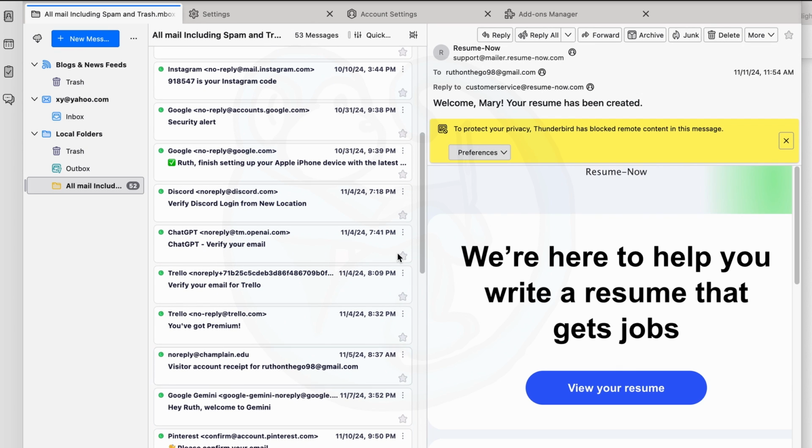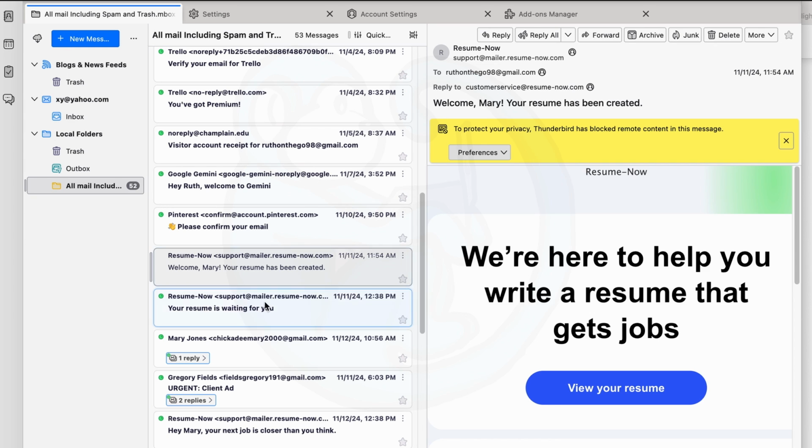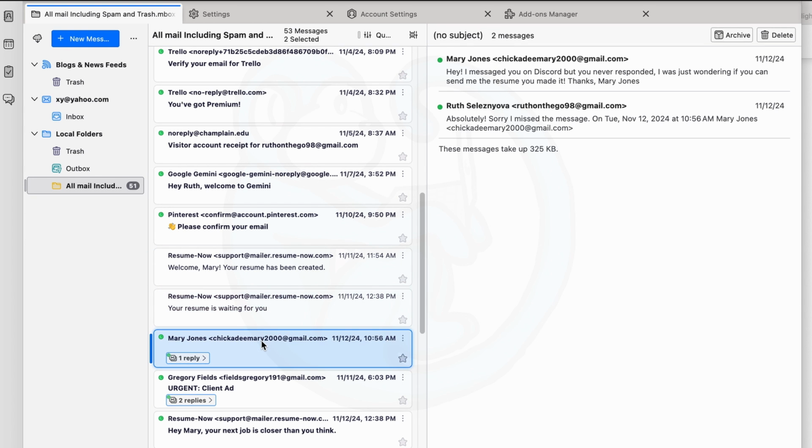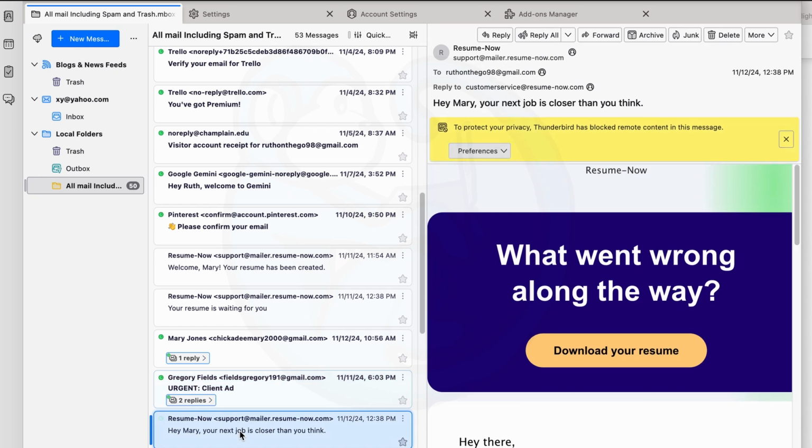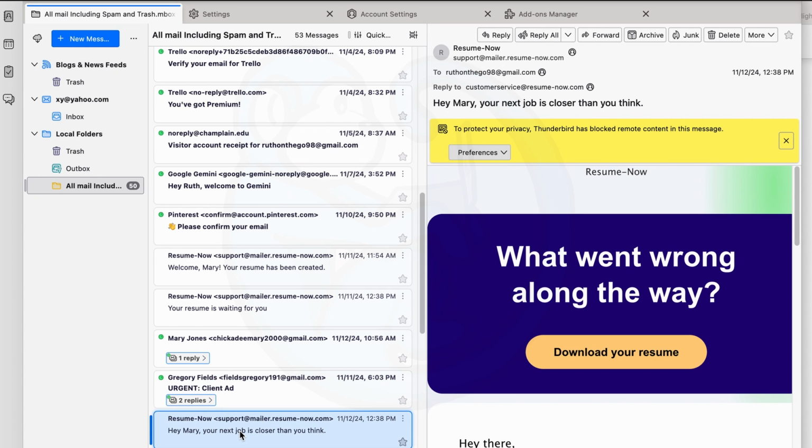The only humans that Ruth emailed with were Gregory Fields and Mary Jones. But it looks like from some emails that they had also tried to communicate via Discord. And there was no Discord information in this Chrome Takeout.